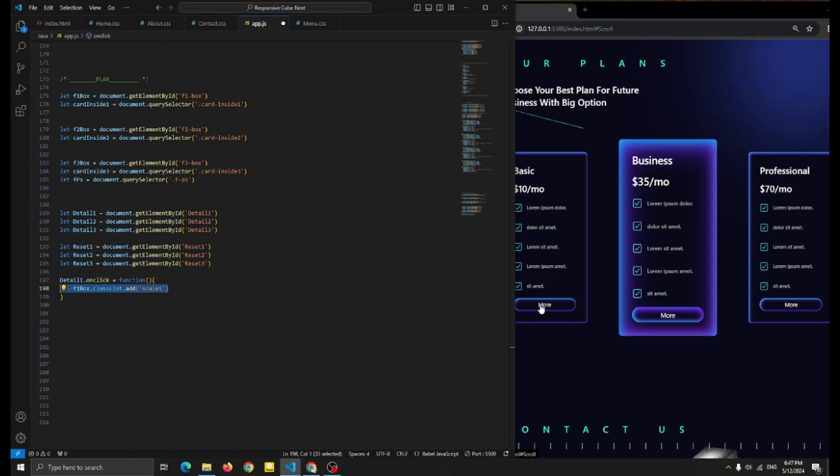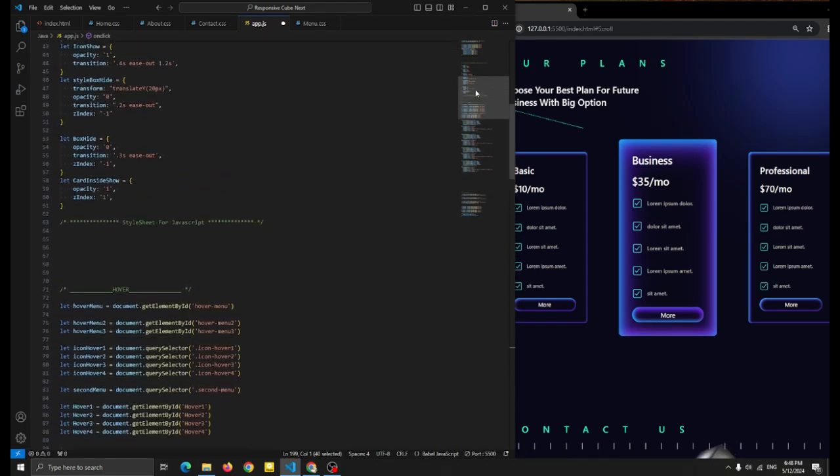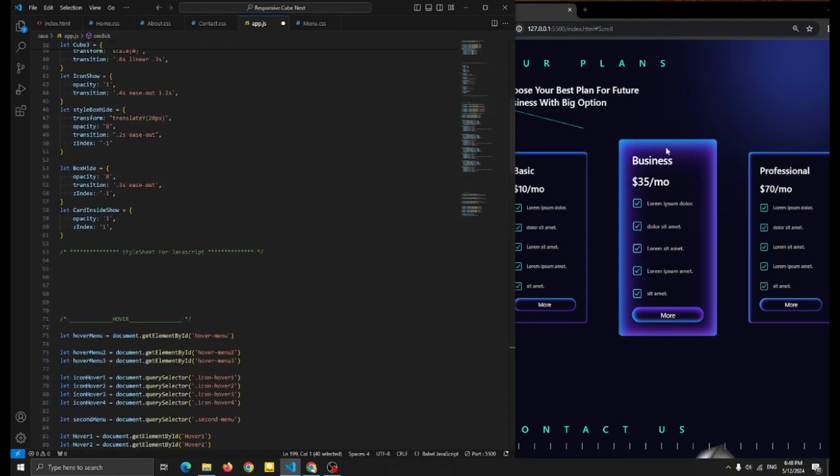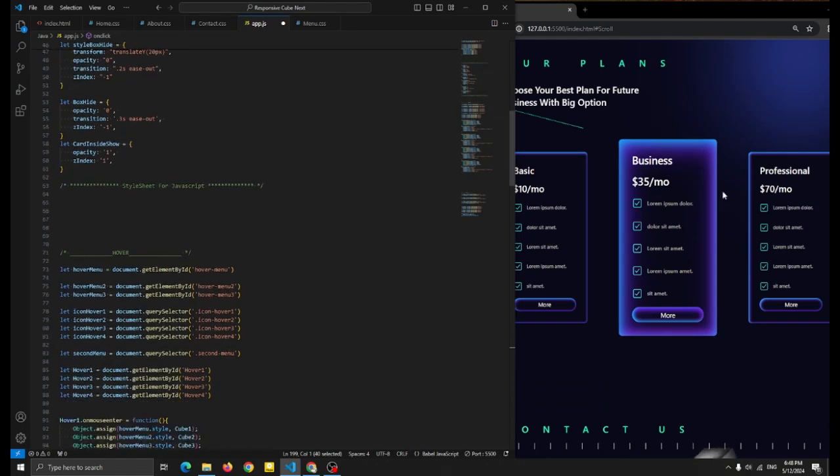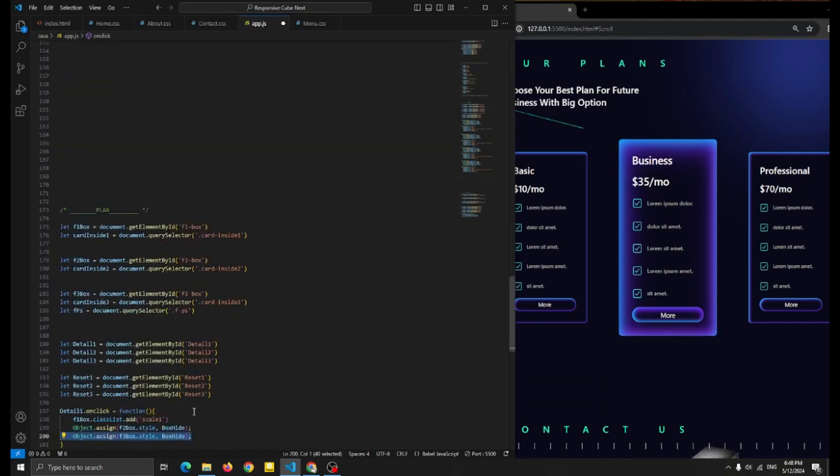I'm just gonna show it in plan.css. So for now, let me just continue, and I'm gonna add Object.assign, just like always. We're gonna add this f2 box style of this box height that we just created right here. So you can see in a box height, we want to remove this and hide it with opacity 0, and I'm gonna add this f3 box to hide this again for this detail 1.